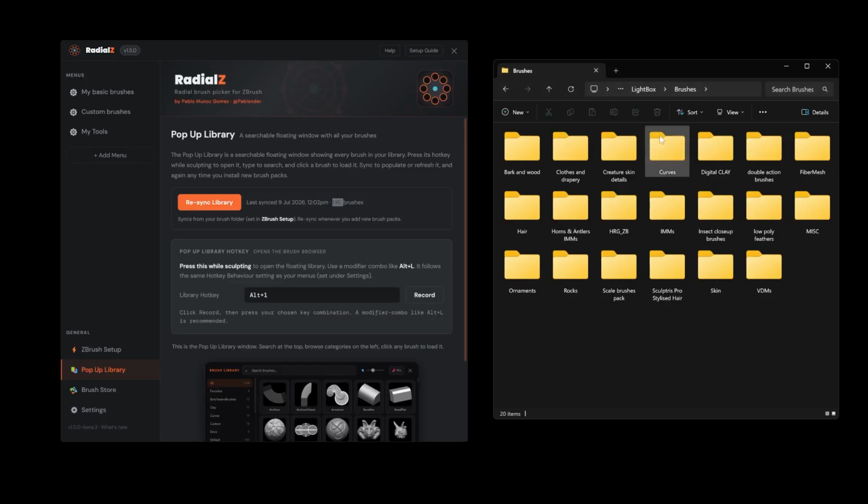In other words, on the right-hand side, I have my bark and wood collection, the cloth and drapery, global action brushes, fiber mesh. All of those are custom brushes that I have in this category. Now, you can have nested folders within any of these folders. For instance, you can have the skin folder, and within it you can have wrinkles, folds, pores, imperfections, that sort of thing in separate folders, and it would be recognized by the library as separate categories as well. Pretty handy stuff.